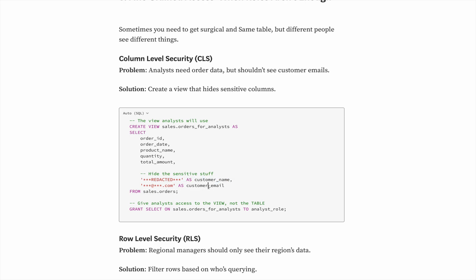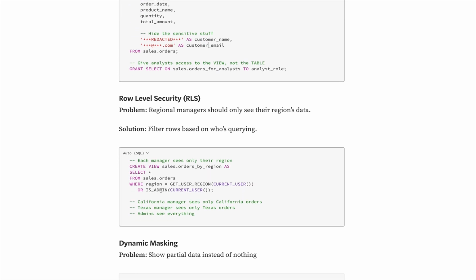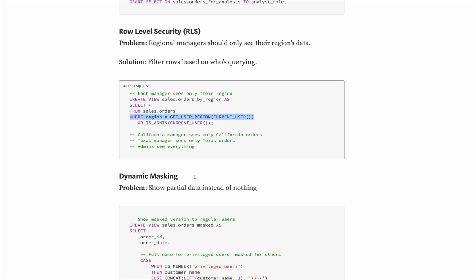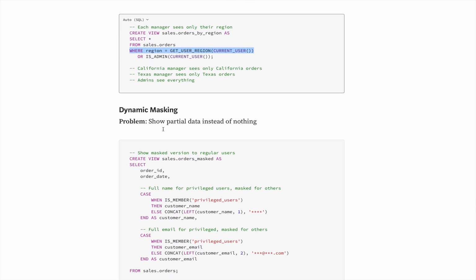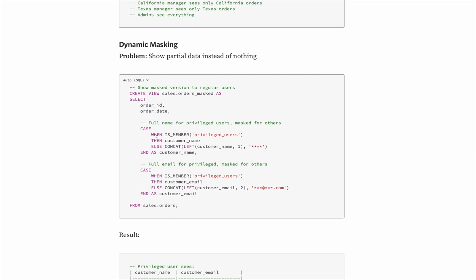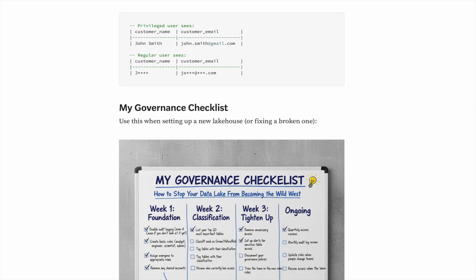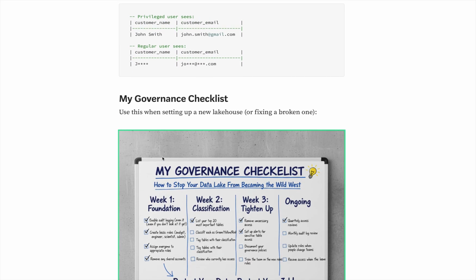Now I'm talking about the next strategy, fine-grained access control: column-level access, right? This is column level, and row-level access we can also provide, for example based on region or store ID. Dynamic masking we can also do. This is the result. Okay, so this is how I do governance.